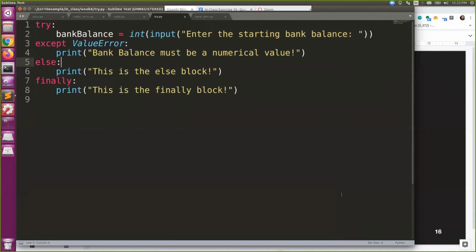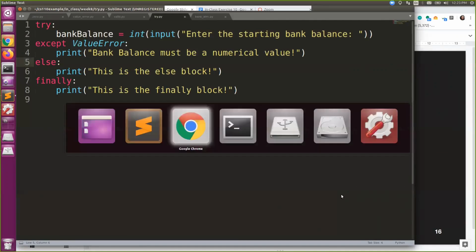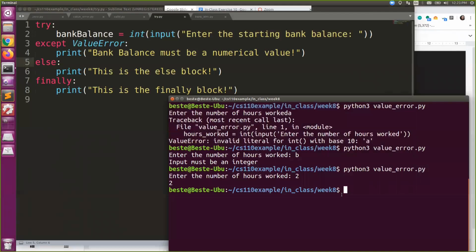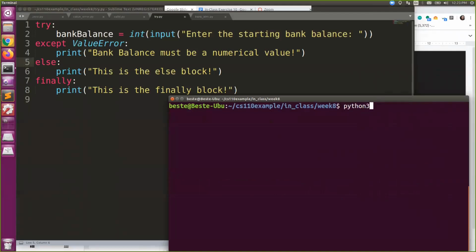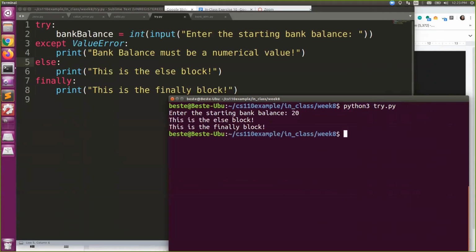Okay, so now, and also pause the video if you wish to write out the code, because now we're going to run it. So let's do python3 try, oh, and I call this one try.py, just so you know. So we're going to enter the starting bank balance. So let's start off with a regular integer, let's say 20. And this is what happens.